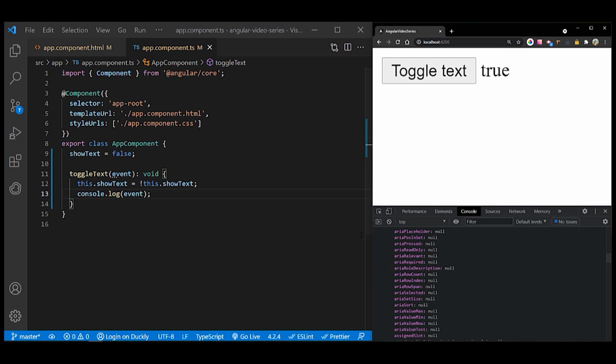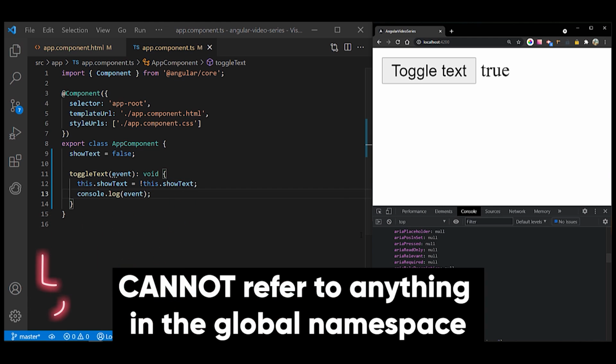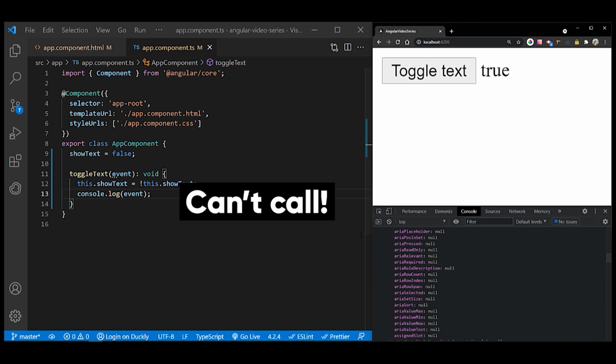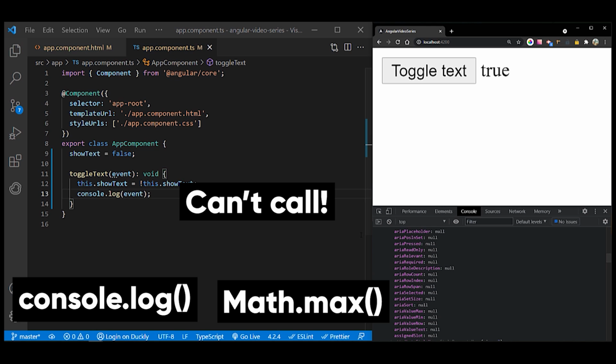One note here is that the context of a template statement can be the component class instance or the template. Because of this, template statements cannot refer to anything in the global namespace, such as window or document. For example, template statement can't call console.log or Math.max.